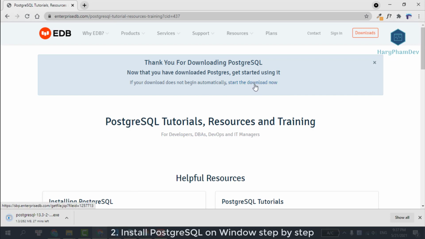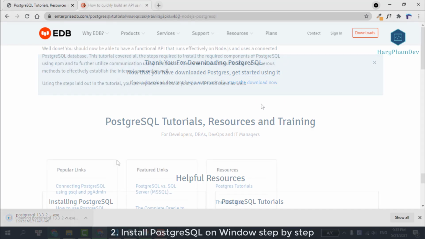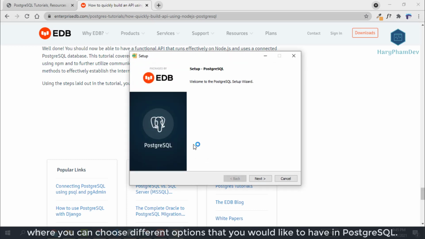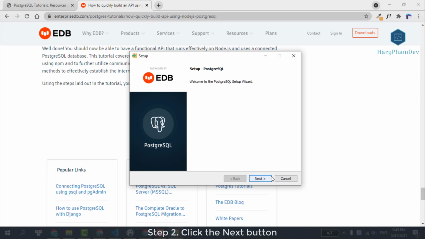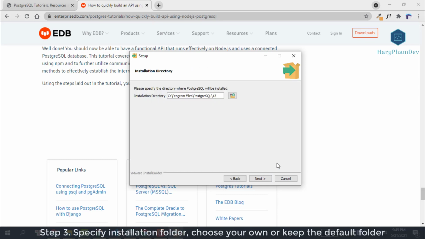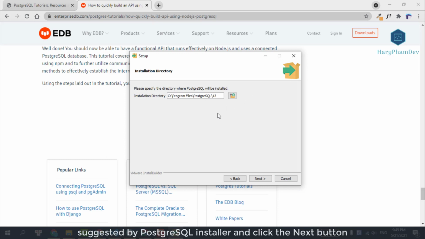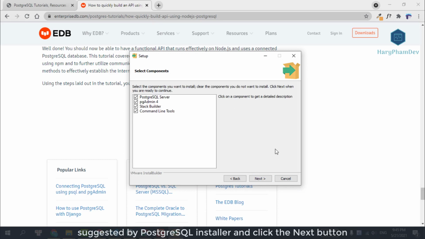Number 2. Install Postgres on Windows step by step. To install Postgres on Windows, follow these steps. Step 1. Double-click on the installer file. An installation wizard will appear and guide you through multiple steps where you can choose different options that you would like to have in Postgres. Step 2. Click the Next button. Step 3. Specify the installation folder. Choose one or keep the default folder suggested by the Postgres installer and click the Next button.